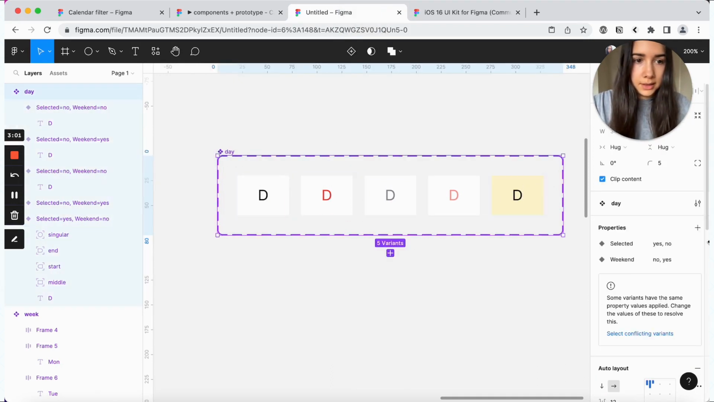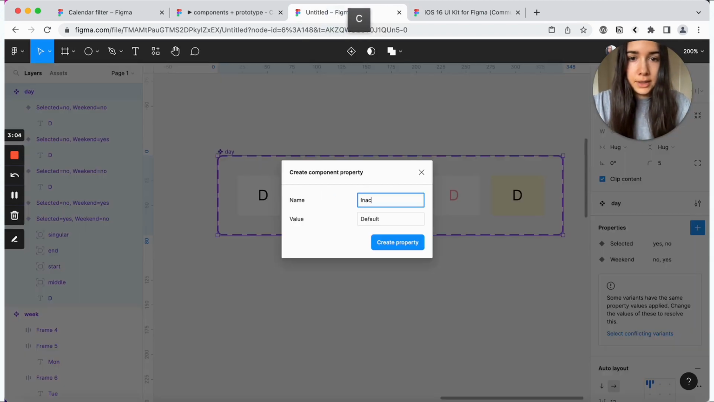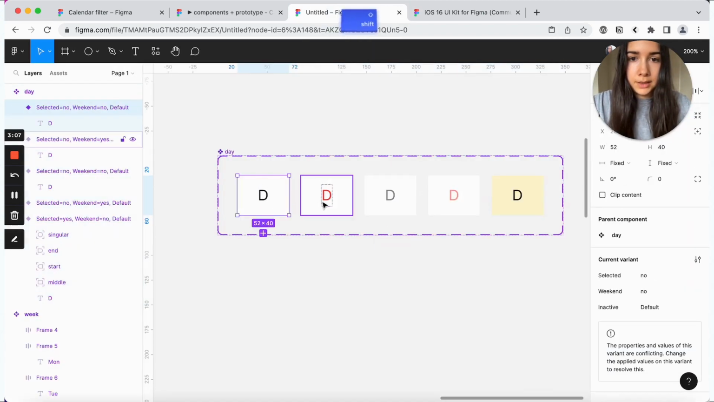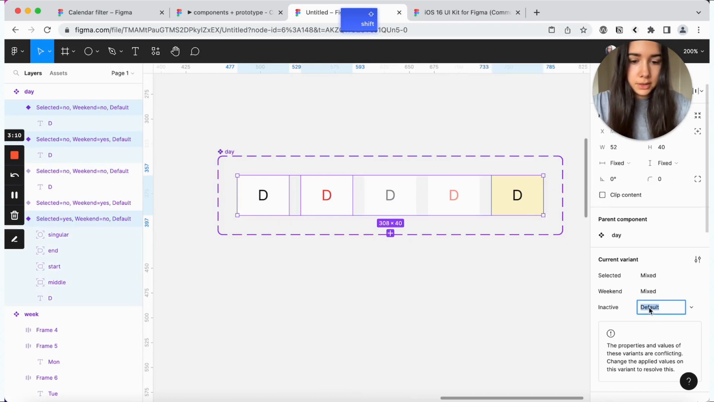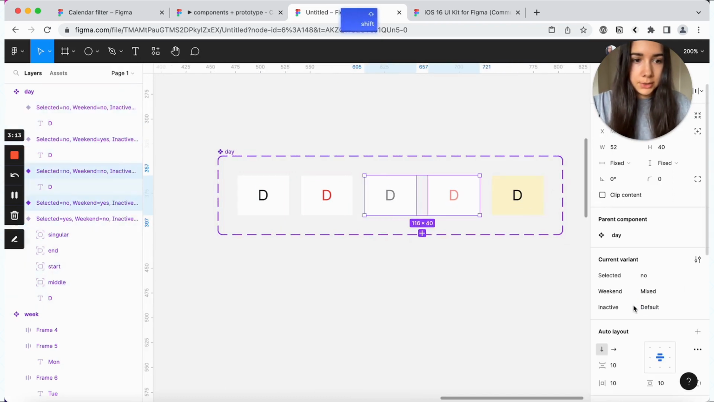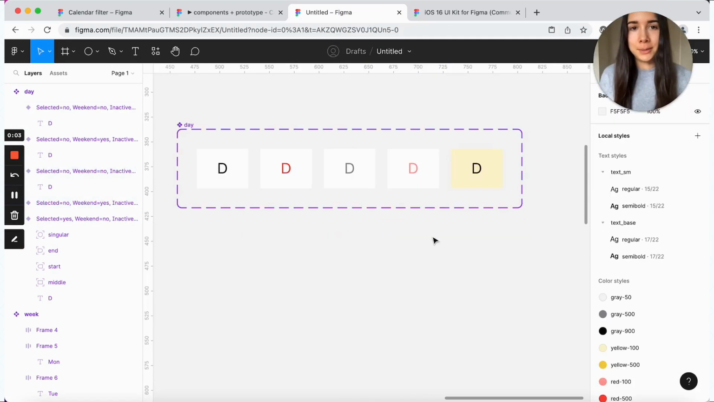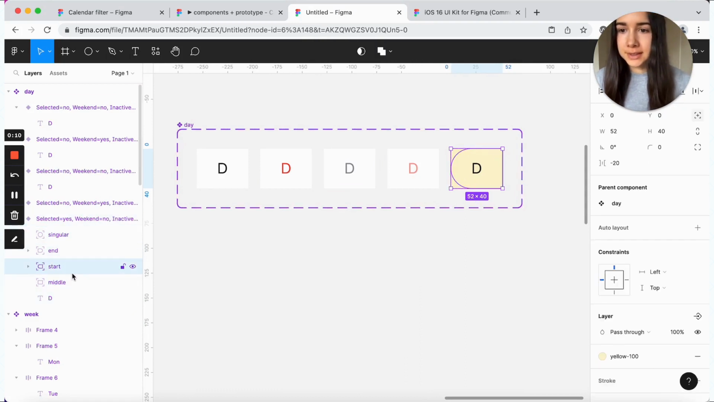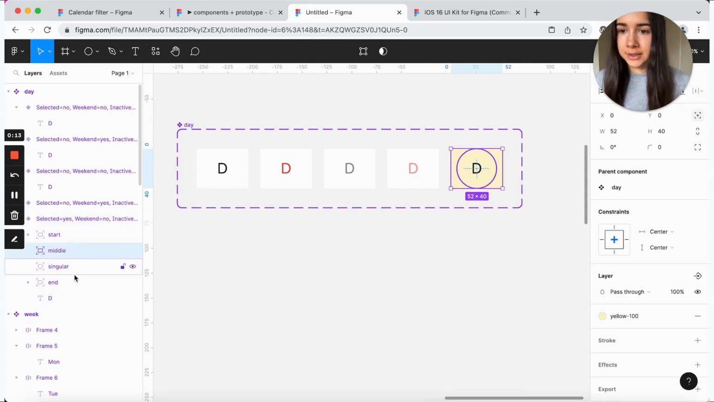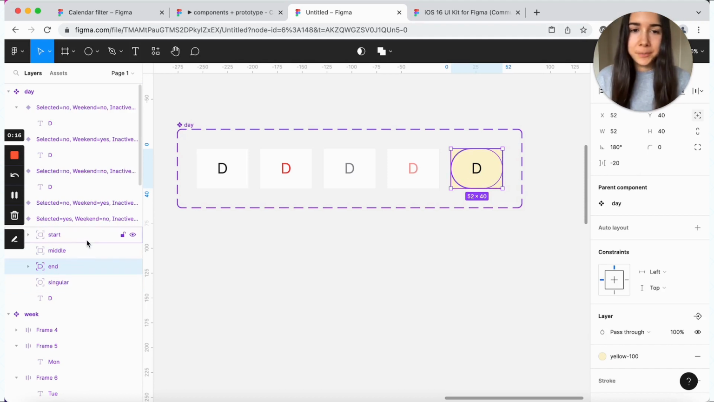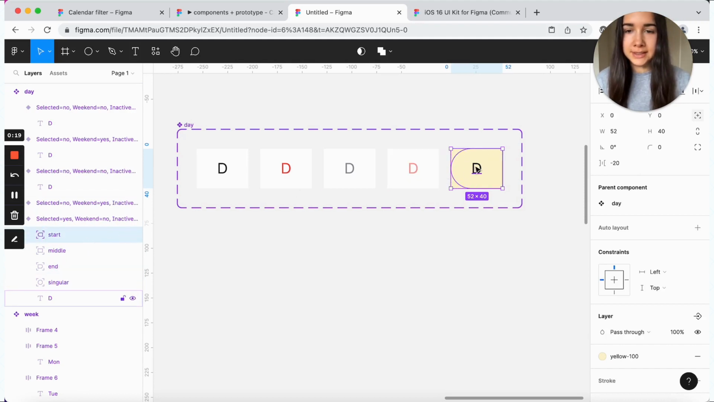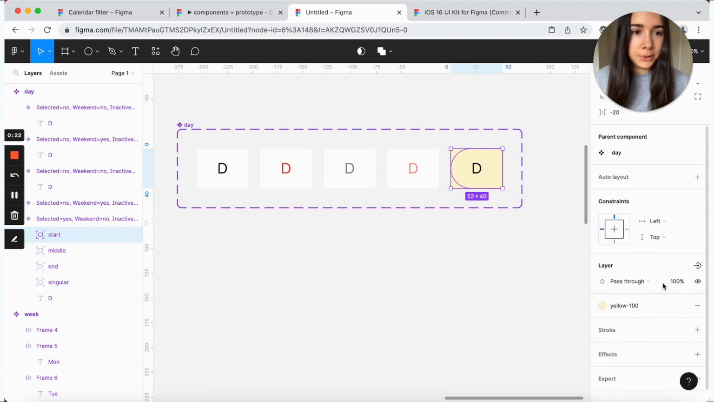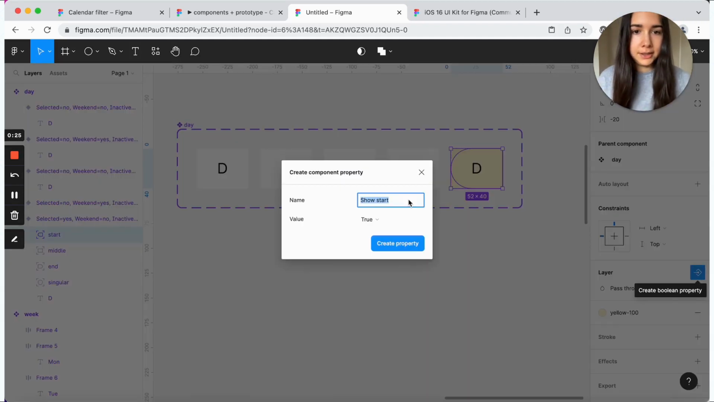And another variant we're going to have inactive. And this one is going to be no. This one is going to be yes. Now we're going to set up a couple Boolean component properties just for this variant here. So first, let's just arrange our layers so that they make somewhat more sense. And now the first thing I'm going to do is let's start with this start layer. And what I'm going to do is go to the layer panel here. And we'll just call it start. And we'll set the default value to false.